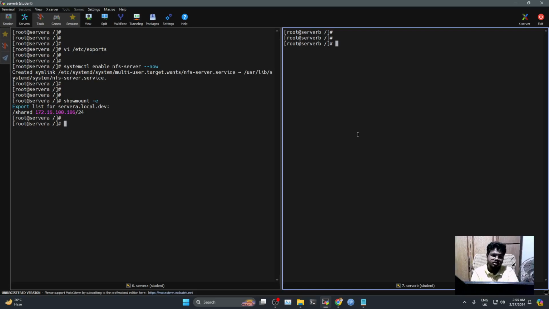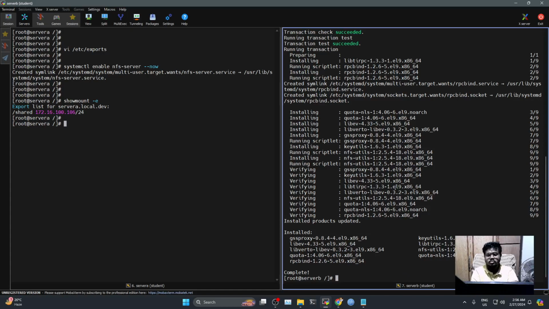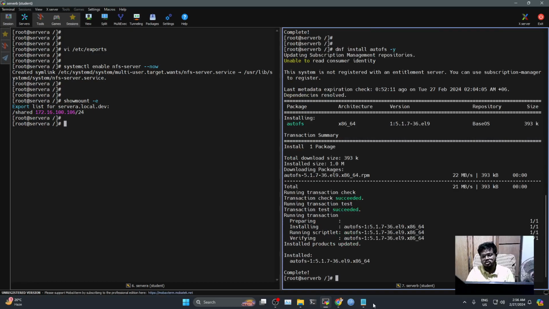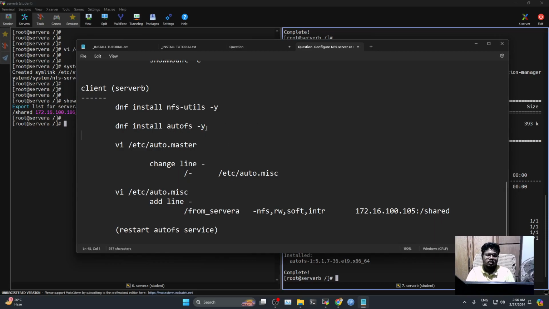All right, now let's configure the client machine. To configure the client, we need to install nfs-utils. So dnf install nfs-utils -y. We have to install nfs-utils, as well as another package called autofs. These two things we need to install. Writing -y is optional, because otherwise it will prompt you with a confirmation of yes or no. You can bypass the confirmation just by typing -y. So we have installed the packages for nfs-utils and for autofs.